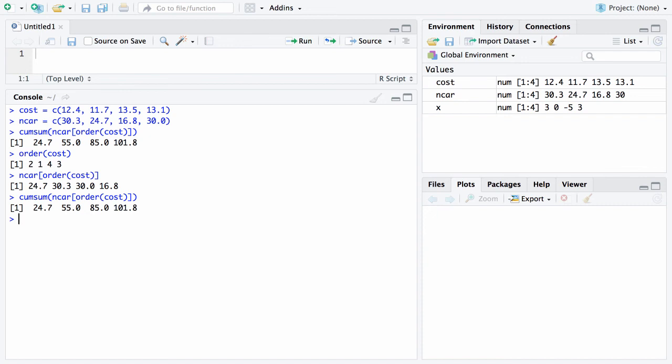And that's it for sorting, ordering, and ranking. The next topic will be properties of objects.